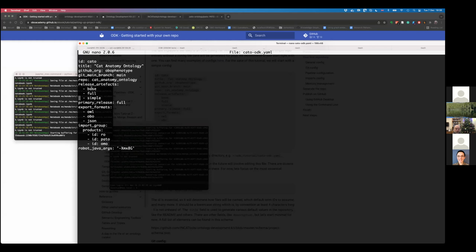Every new ontology should always release a base and a full release. This is also the default. If you don't add that option at all, a base and a full release will be created. And then you can also say which of these release artifacts you want to be your primary release.